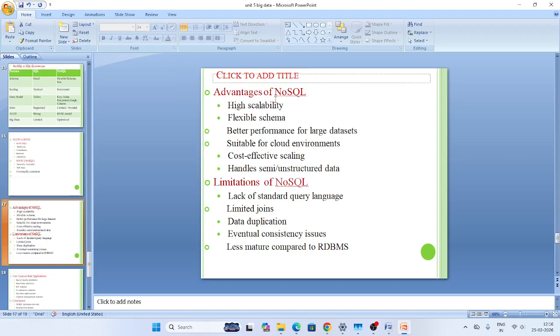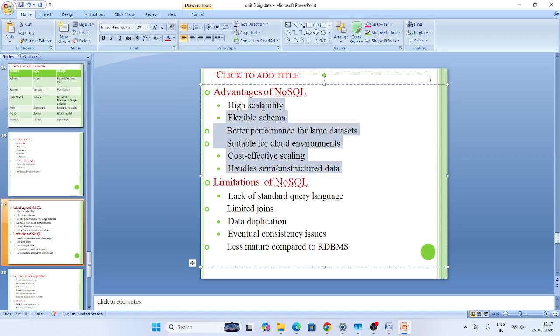Coming to the advantages of NoSQL, at least it has high scalability, a flexible schema, and better performance, particularly for large data sets. It is best suited for cloud and IoT environments, we can have cost-effective scaling, and it handles semi-structured, unstructured and quasi-structured types of data very well.